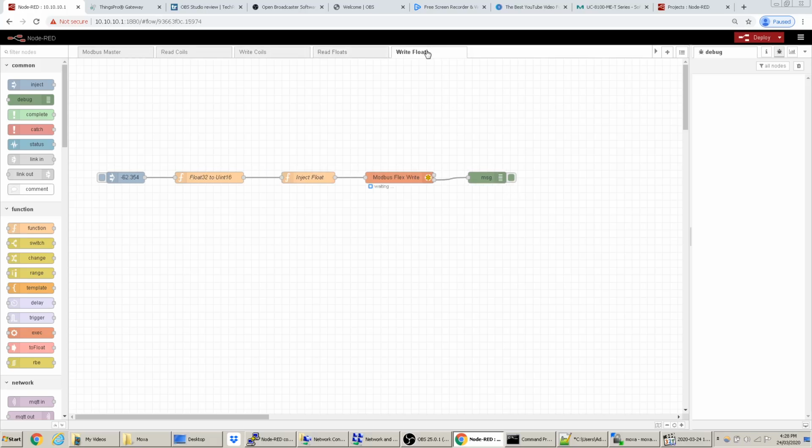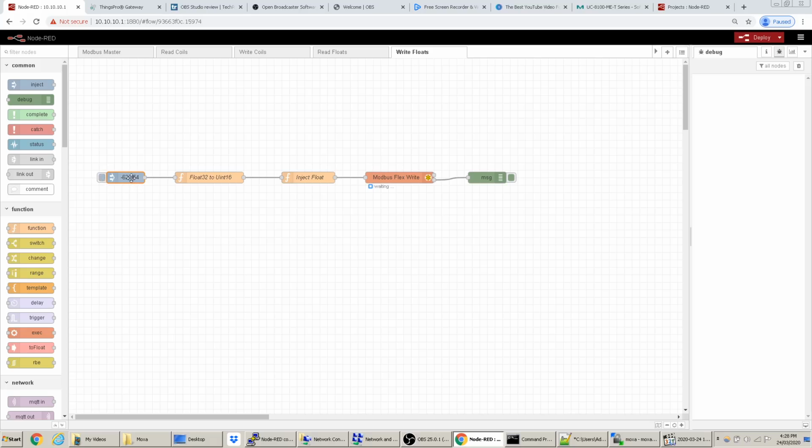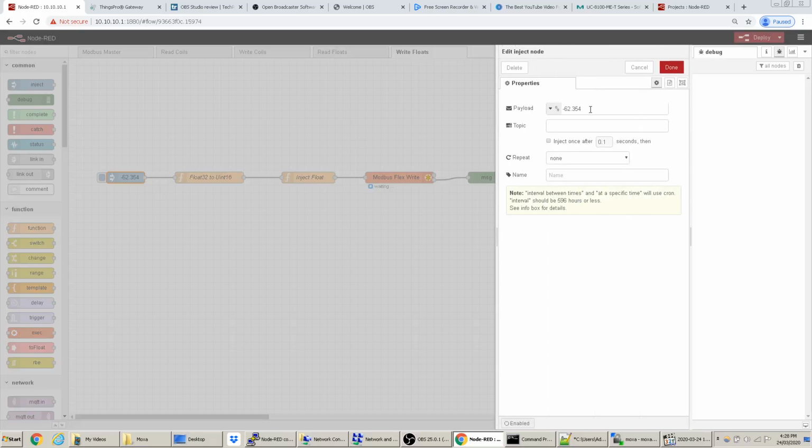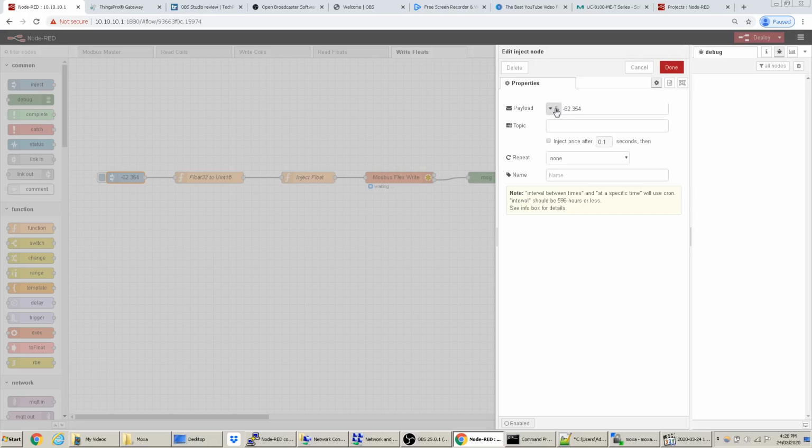And then we go to our write floats. Now it's basically the exact same thing, except now we need to take this, which is in... basically what we're doing here is we're injecting a float, right? And so you can even inject a negative 62 point whatever. You can include the negative sign or not, and it works. And so essentially this is just injecting this value. Nothing's going to come up here because this isn't connected. Now it's just injecting this value because we've got a payload.